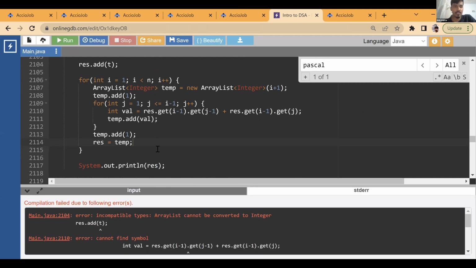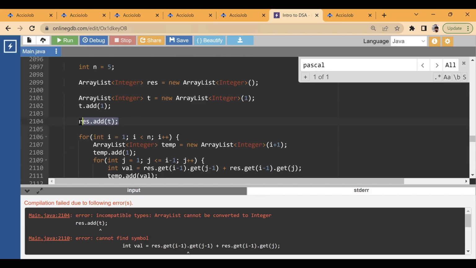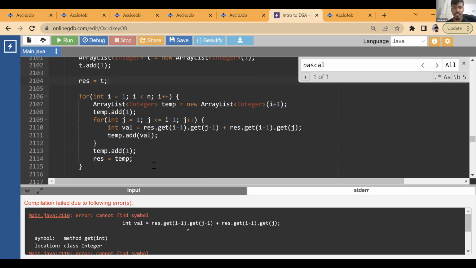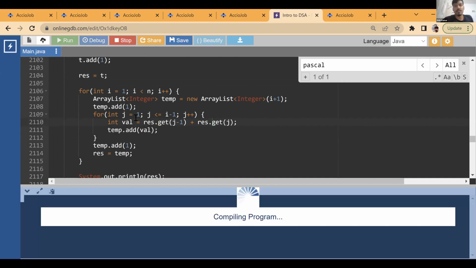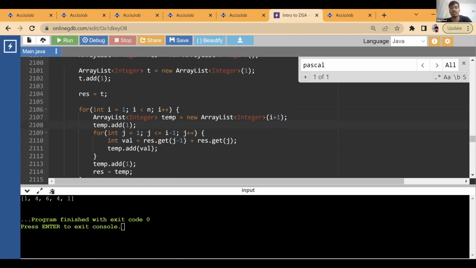Result dot add. So without using this, we can store the values of the nth row using a for loop in a temporary array list. So I don't get that part. We can create a temporary array list and then store the value of res dot get n-1 into it. Yes, that's what we are doing, right? So your temporary array list is being created, and it is now storing the last row.